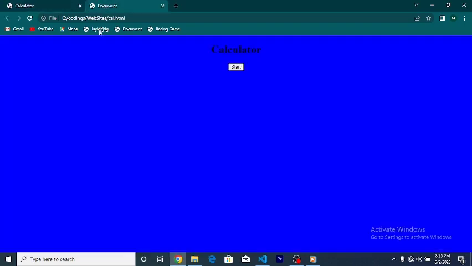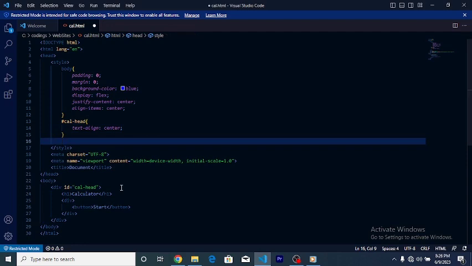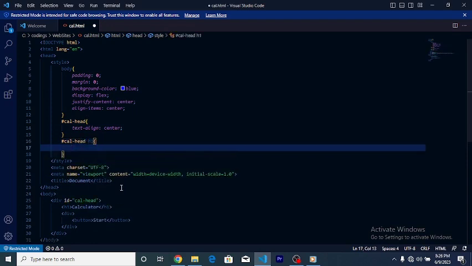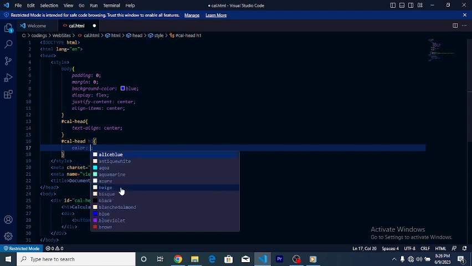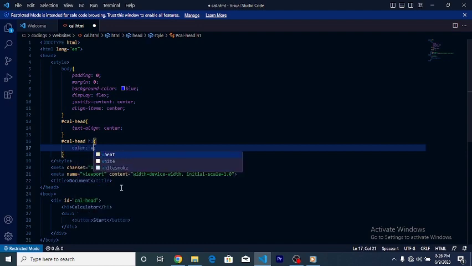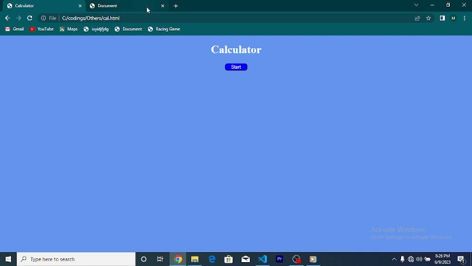But now let's style it. I'm going to say color in cal head h1, cal head h1. We're going to say color equal to white. Save that. Refresh. Now we're getting close.